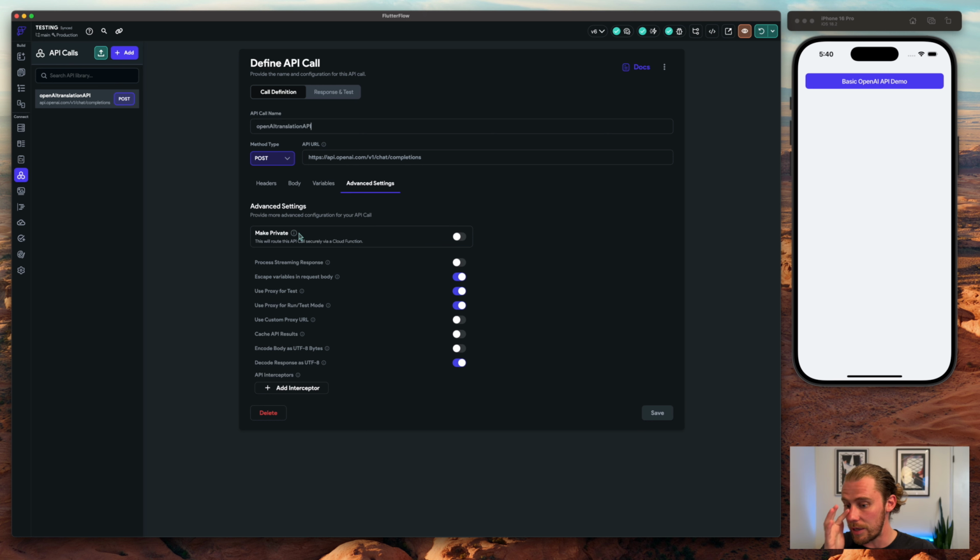So let's go back to the settings for one more second, because I do want to highlight one thing. If you do intend to publish this app, you're definitely going to want to switch on this private mode. What this does is host it as a cloud function. It gets it out of the app, and this way your credentials are not exposed.